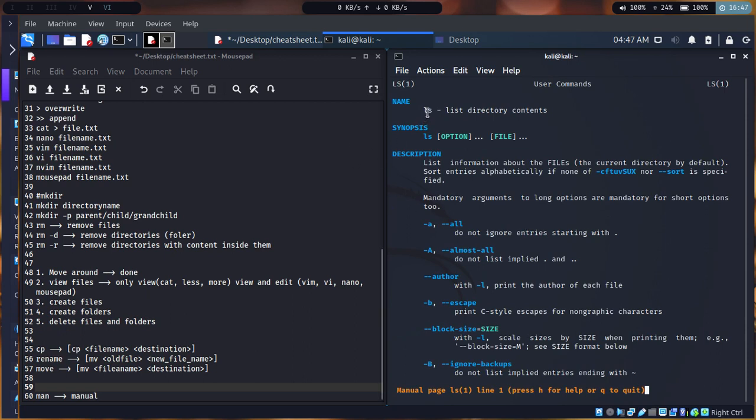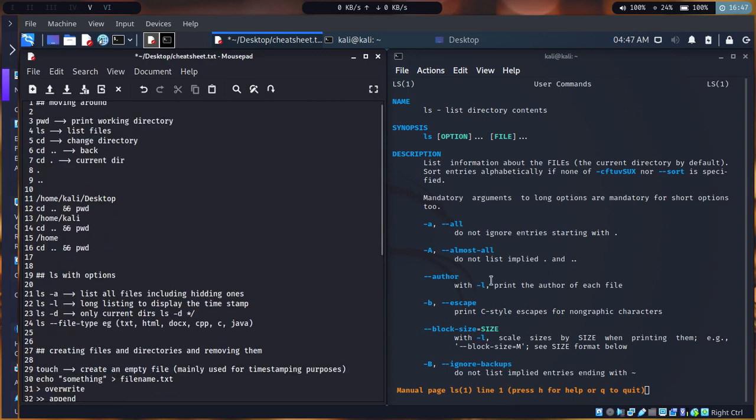You see, it's list directory contents, and the way you use it is ls, and then you put the option, and then you can put the file name. You understand, right? Sometimes you want to run it for only one file, and this is the description, and these are the options.